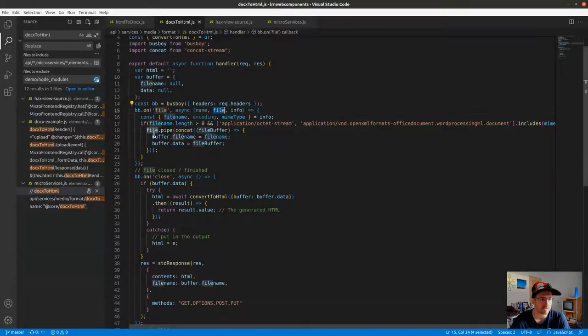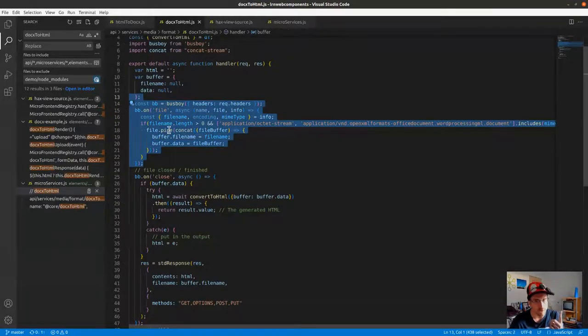So we have our file here. We're going to pipe through and we're going to concat the buffer of this. I looked up how to do this. Don't act like I know what I'm doing here. Put together the buffer data, right? So that we actually concatenated all the streams of what this is together. So at the end of this, we'll get one file.